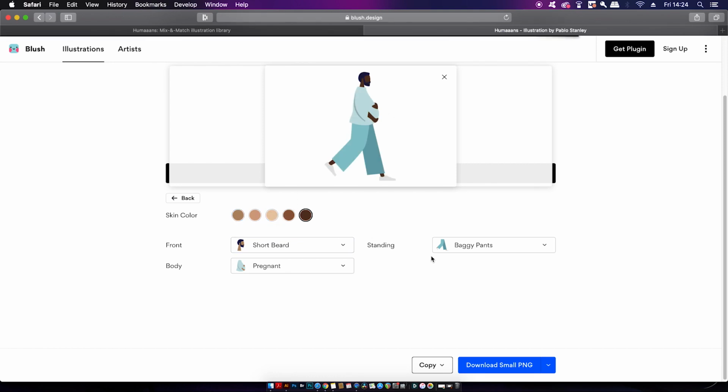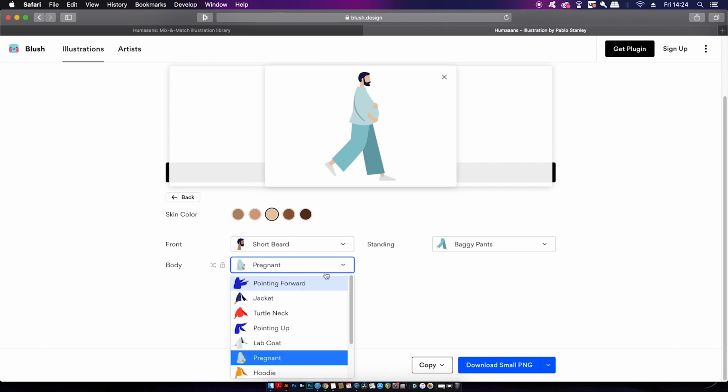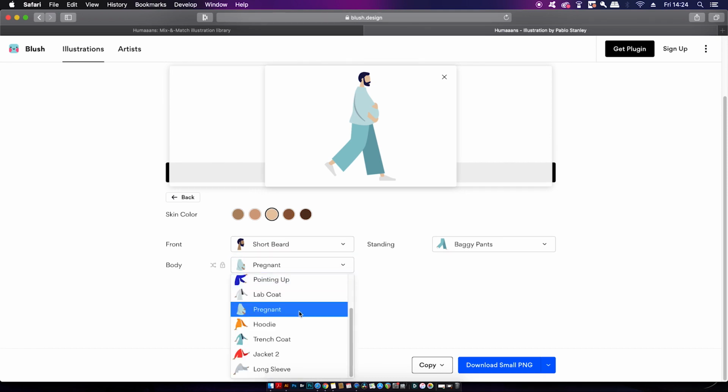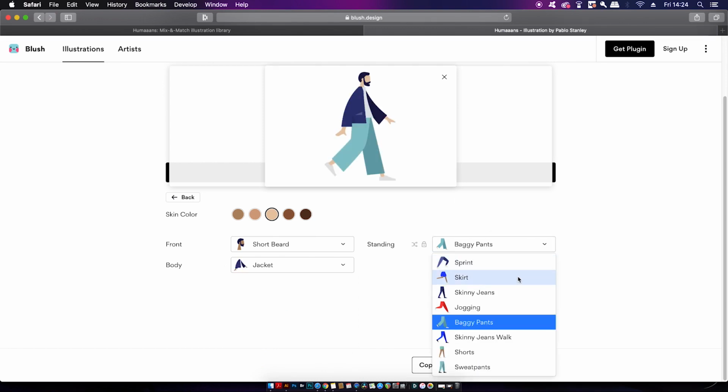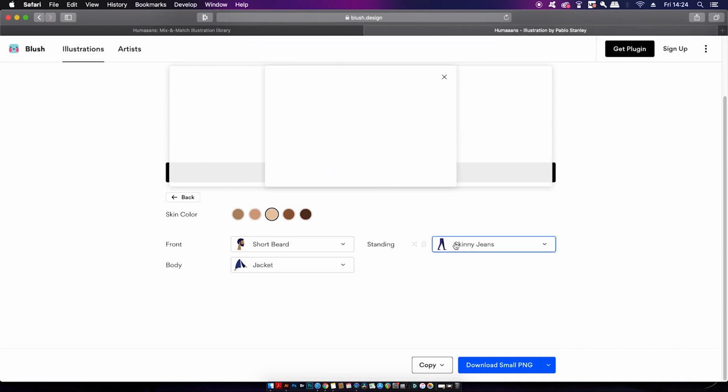Having a pregnant guy doesn't look too right, so let's change that quickly. I'm trying to make myself here, and I'm pretty sure I wouldn't wear this jacket with super skinny jeans, but you get the idea. This resource is free, and it's the first of its kind that I've personally come across.